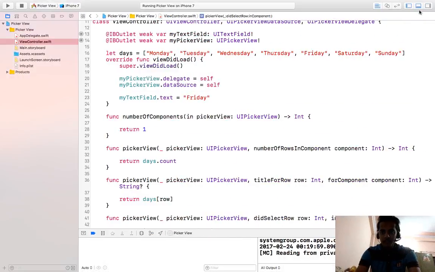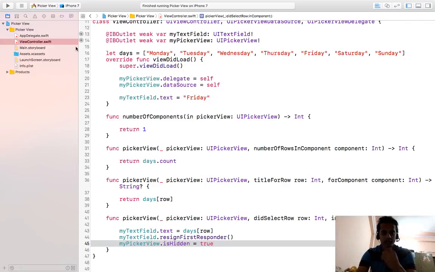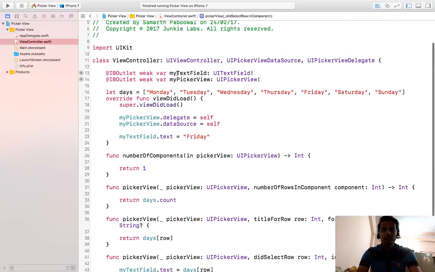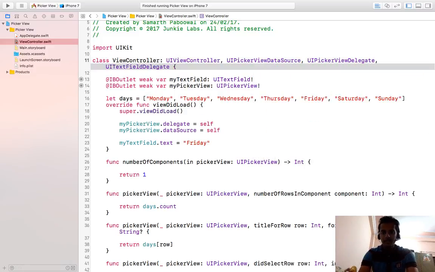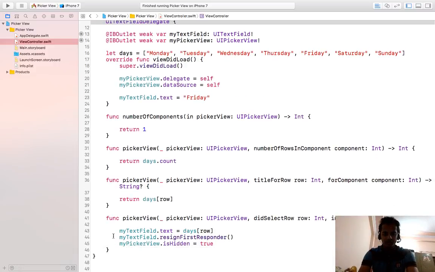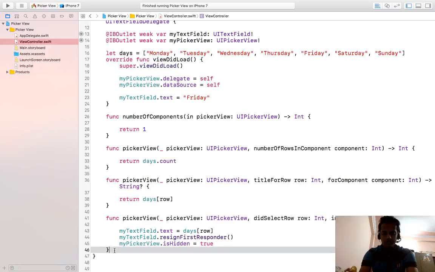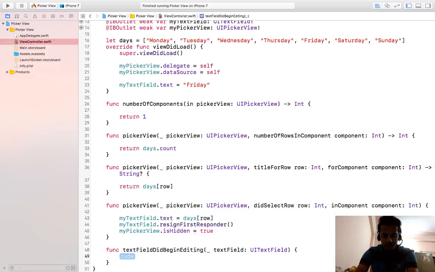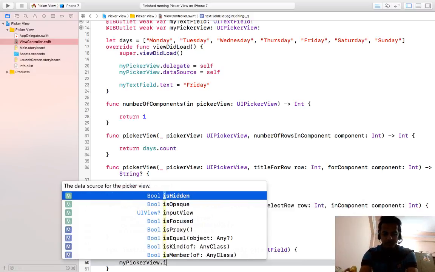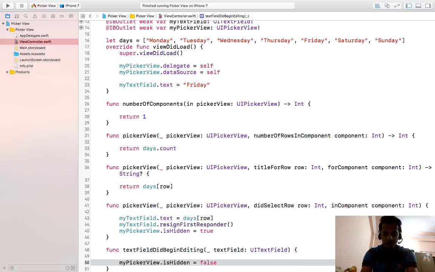So for that we first need a protocol for the text field. So let's import that. We can simply do UITextFieldDelegate. Okay, and this has a method which is called textFieldDidBeginEditing. Okay, this is the method, and inside this method we have to simply add a simple line, myPickerView.isHidden equal to false, and this will do the job for us.